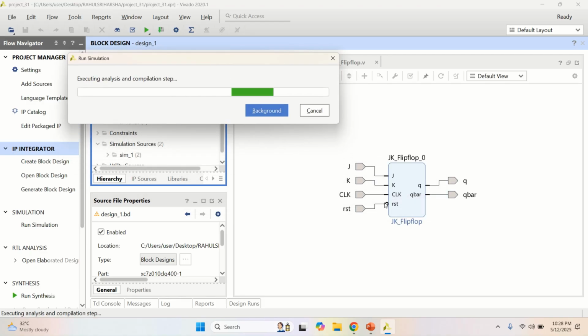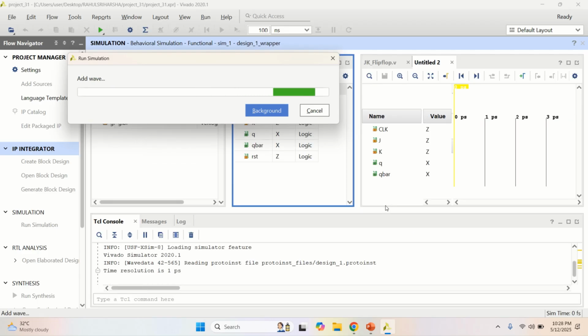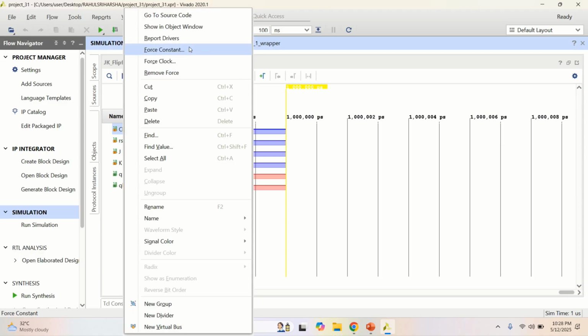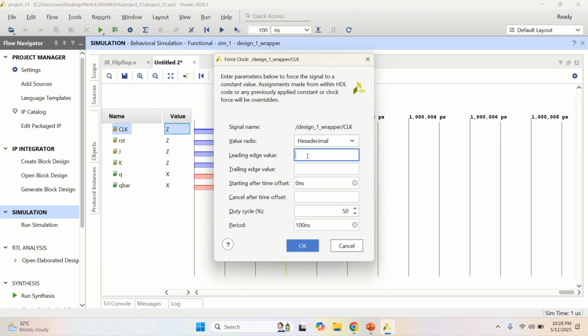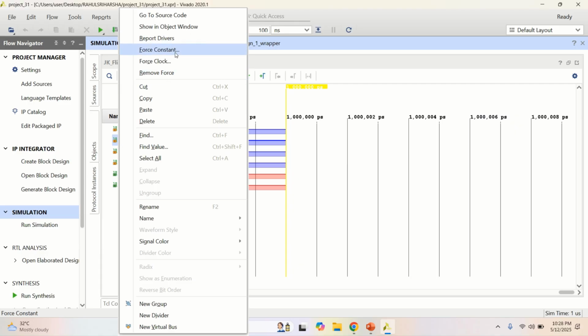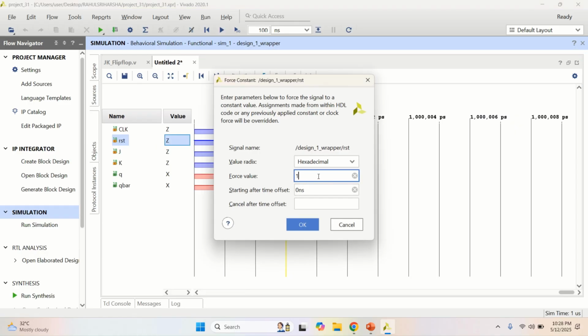Notice that the reset is given as a negative edge. So apply a 1 so that it changes to 0. Let me keep this reset on top. Apply a signal called clock. 1, 0 with a period of 100. Reset, force constant, make the value as 1.